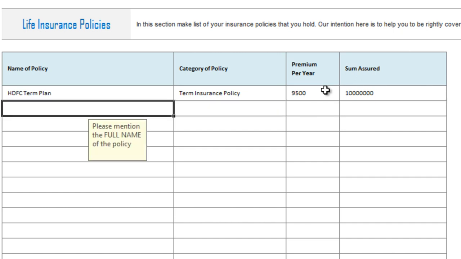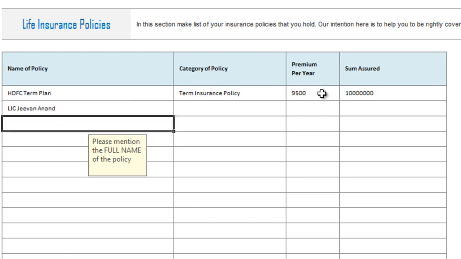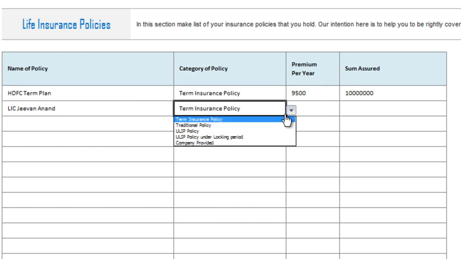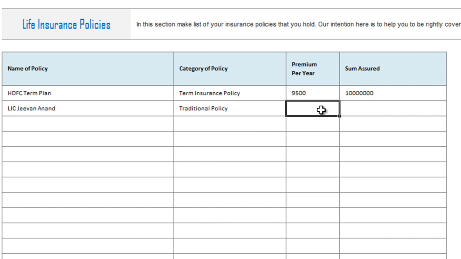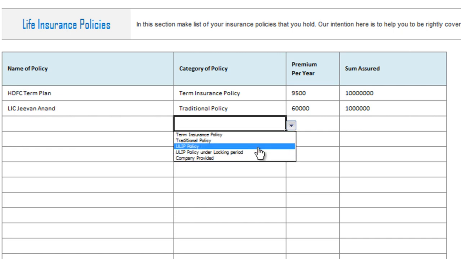Then let's say LIC Jeevan Anand, for example. So it will be a traditional policy. You can write, say, 60,000, and the cover is, let's say, 10 lakh rupees, for example. So like this, you enter all your policy details. Just make sure from the drop down you choose the right one.